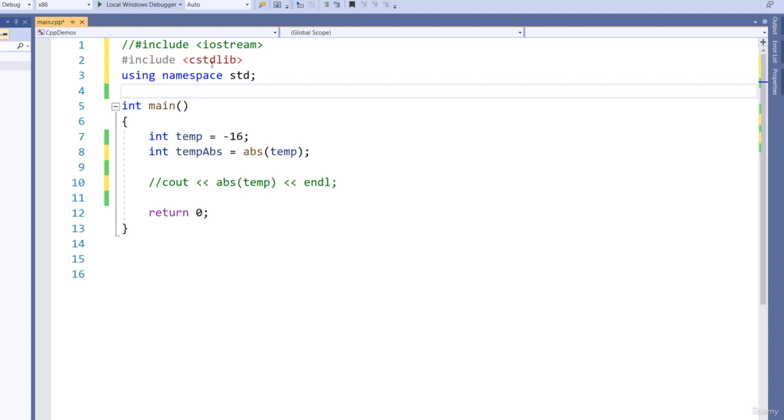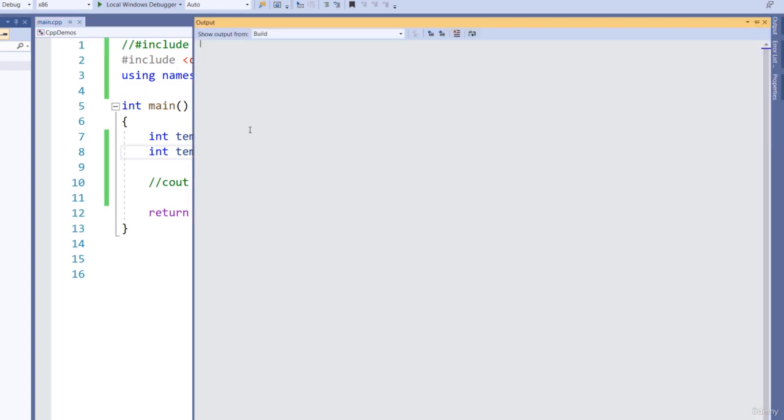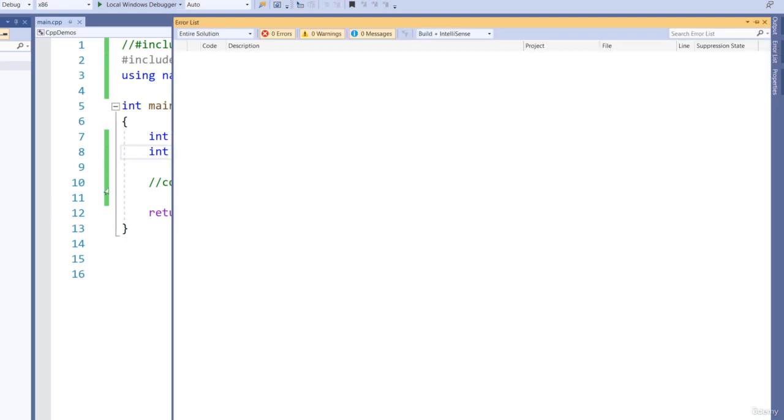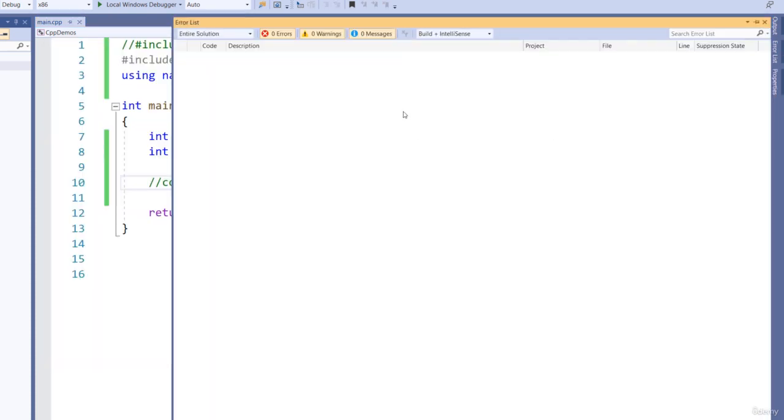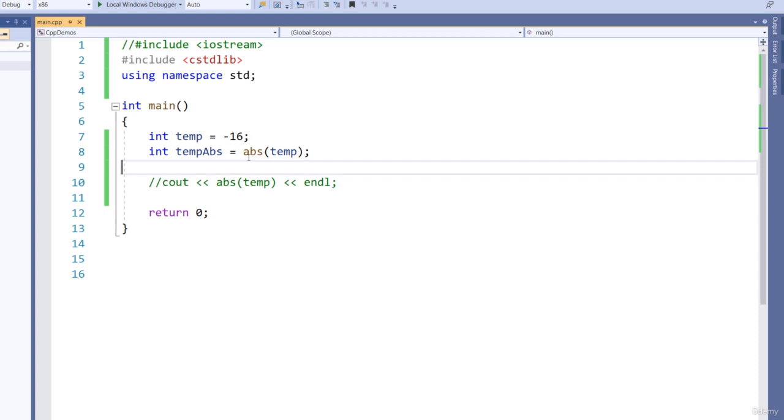I'll go and include that standard library, and now you can see this is defined. This will work fine. I'll just Control B to build that. And you can see we don't have any errors. I mean, you can run it too, but it won't print anything out, right? It won't get any errors in this case.